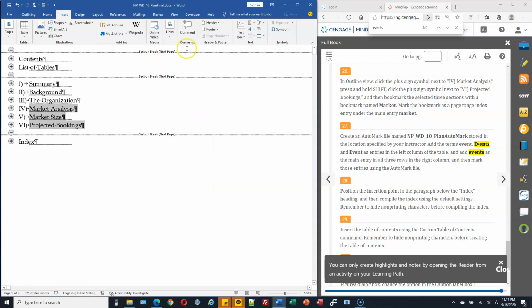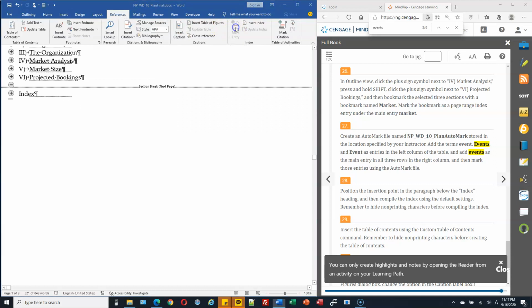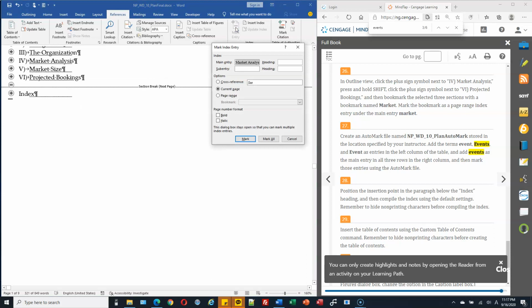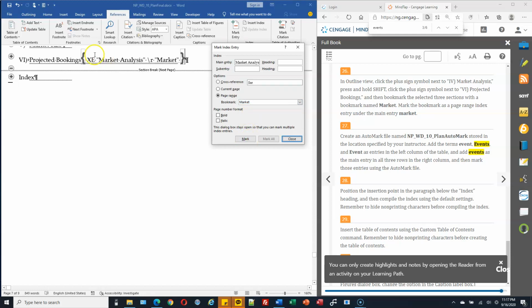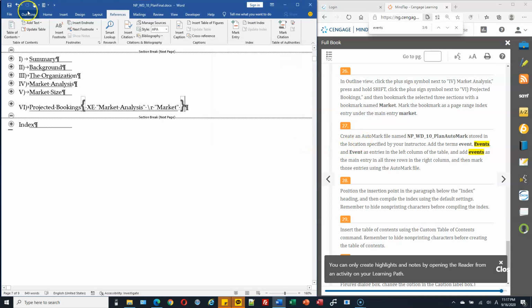And then go to the reference tab and then click mark entry. And the page range is, click the bookmark arrow. You should select the market and then mark. So we can see this symbol. Then click close. Okay, now save it.